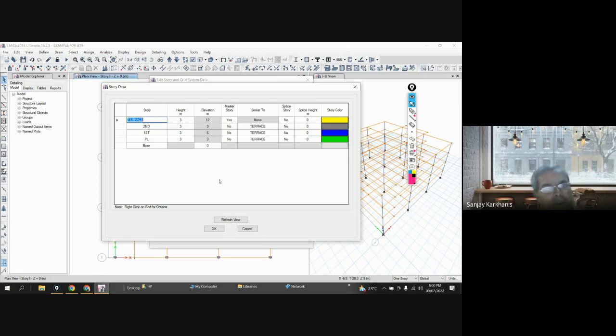Okay. And then you can see that all floors here are similar. But let us say we'll apply no story. So we'll create every floor separately. So I will apply none.